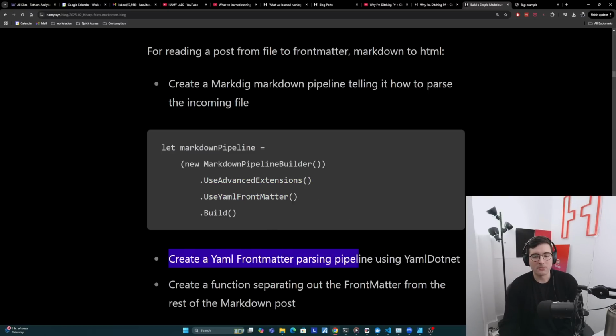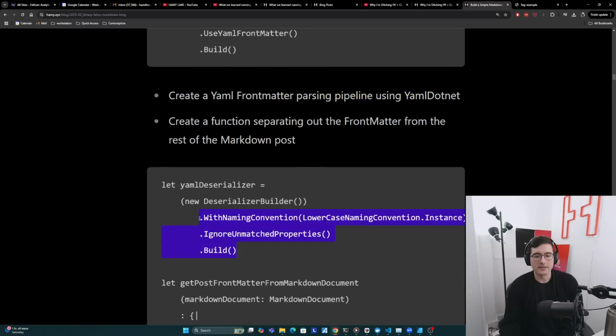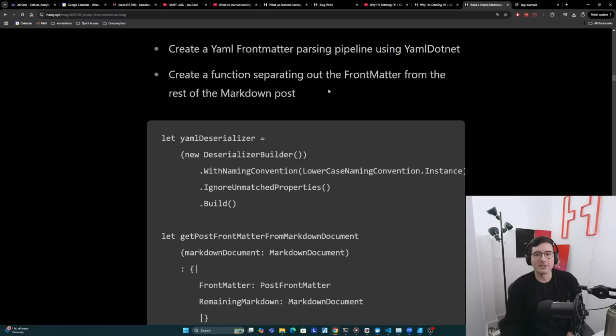We're then going to create a YAML front matter parsing pipeline using YAML.net. And then, here's the pipeline for that. We tell it that we're using lowercase and that we want to ignore unmatched properties, because I think I have a few old posts that have random fields in it that I don't use anymore. And then we create a function separating out the front matter from the rest of the Markdown post.